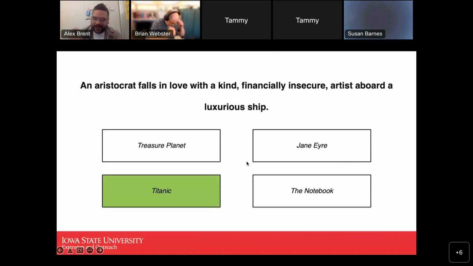So this one, actually, we could argue that it could have been Treasure Planet, could have been The Notebook. In my opinion, I mean, they definitely fell in love on that little rowboat, right? Like we can all agree on that. But the thing I did was add luxurious ship. Had I taken out luxurious ship, if I just said artist aboard a boat, all of a sudden it becomes a little less clear which movie I'm talking about. And that's kind of the power of those keywords. But good job. Very good consensus there.